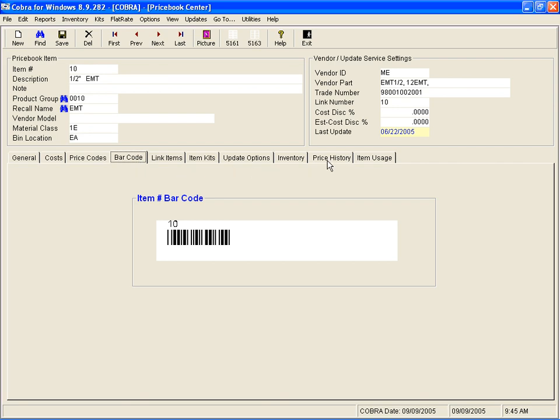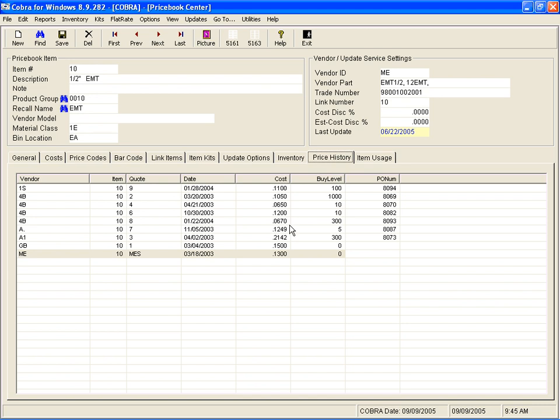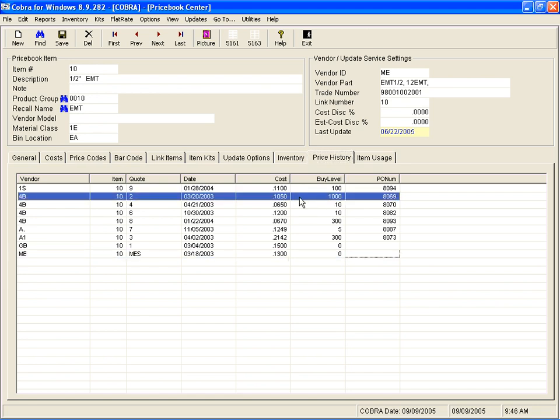And I'm going to skip over to the price history tab because I want to talk a little bit about price history. Price history can be automated two ways. First of all, when you're using the purchase order program with Cobra and you receive these items from your supplier, Cobra automatically gives you price history or creates a record in this tab for you so that you can tell vendor by vendor, item by item, and by date how much you paid for the item and even how much you had to buy to get the cost that you paid for that, and even the purchase order.